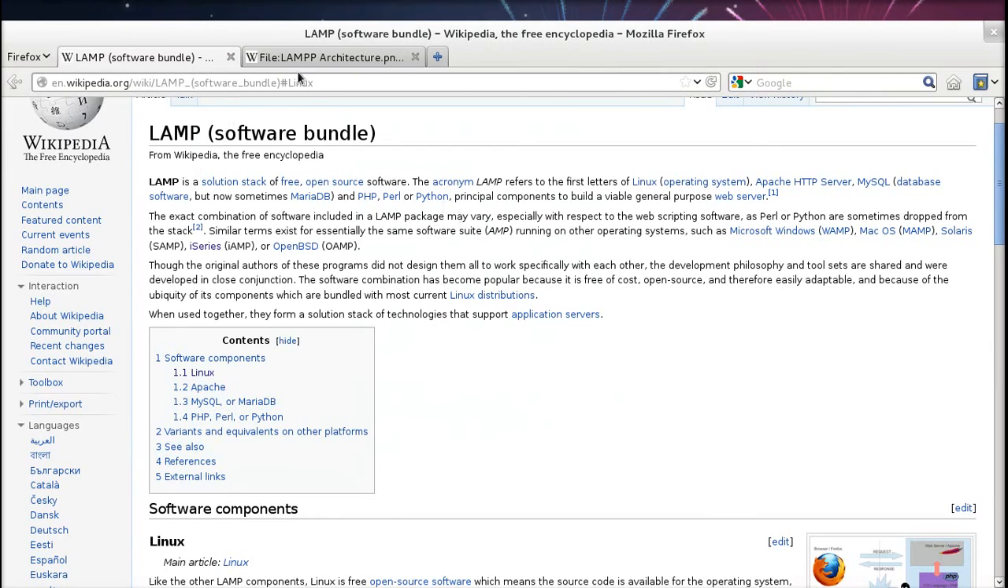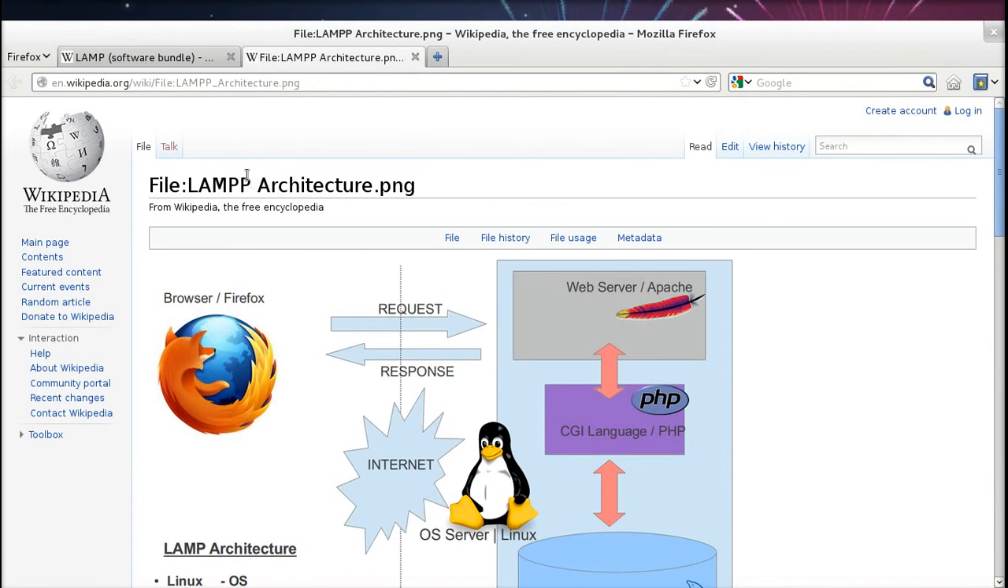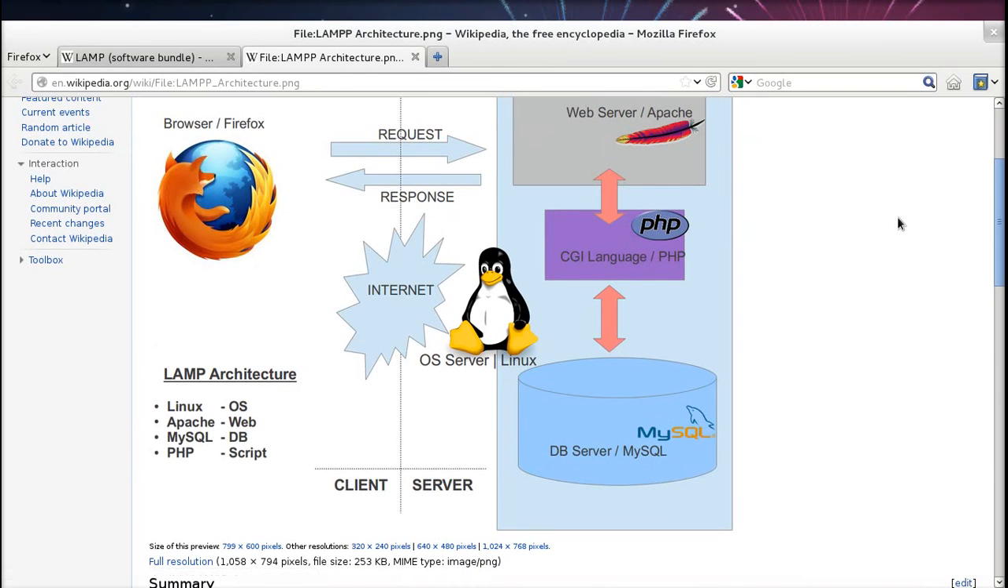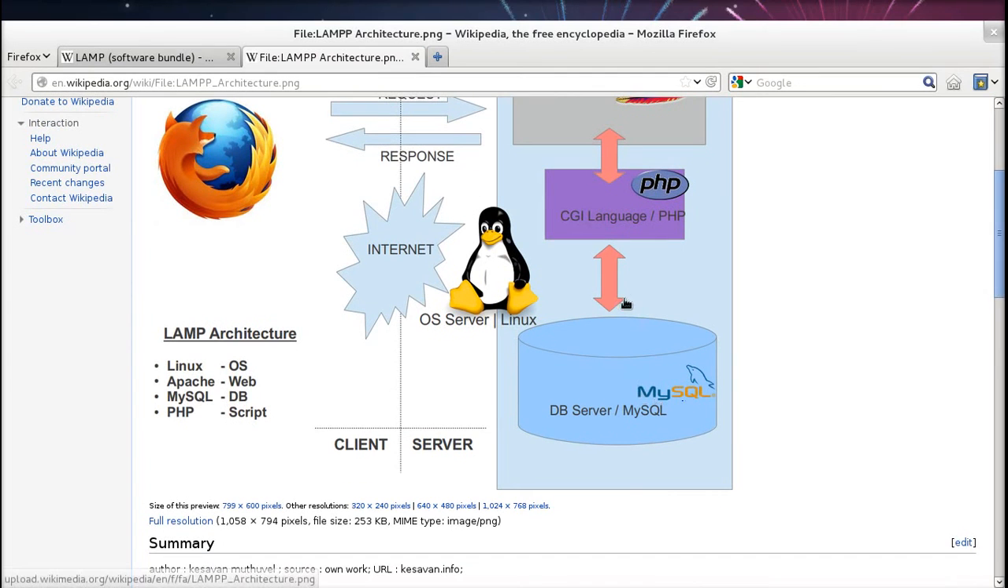A LAMP is a software architecture for web servers. We can use Apache as the static web server, PHP for dynamic websites, and MySQL for the databases, and also Linux as the operating system.